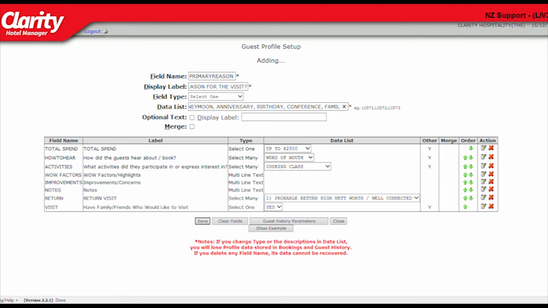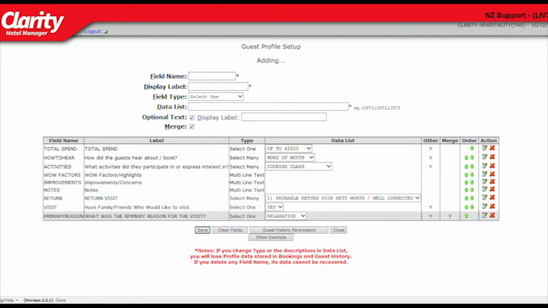If you wish to be able to add additional reasons when using this field, you can tick the optional text box and add a display label. This might be labeled Other, for example. Ticking the merge box means this field's data can be used as a merge field in a document, for instance a confirmation email or letter. Click Save to add fields to the table. You can continue adding fields of different types.